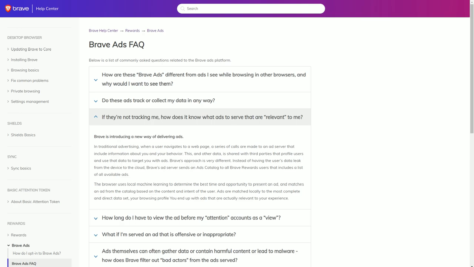Again, this goes to the notion that it uses your information locally. It says, in traditional advertising, when the user navigates a web page, a series of calls are made to an ad server that includes information about you. This and other data is shared with third parties. But Brave is very different. Instead of having a user's data leak from the device to the cloud, Brave's ad server sends an ads catalog to all Brave Rewards users that includes a list of all available ads. So the ads are being pushed to us, and based on what we're doing locally, we'll get served the appropriate ad. So everything is on device.